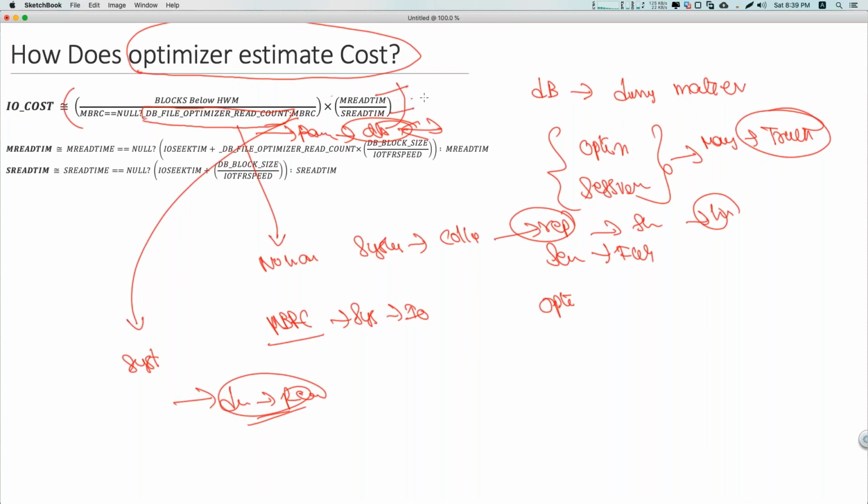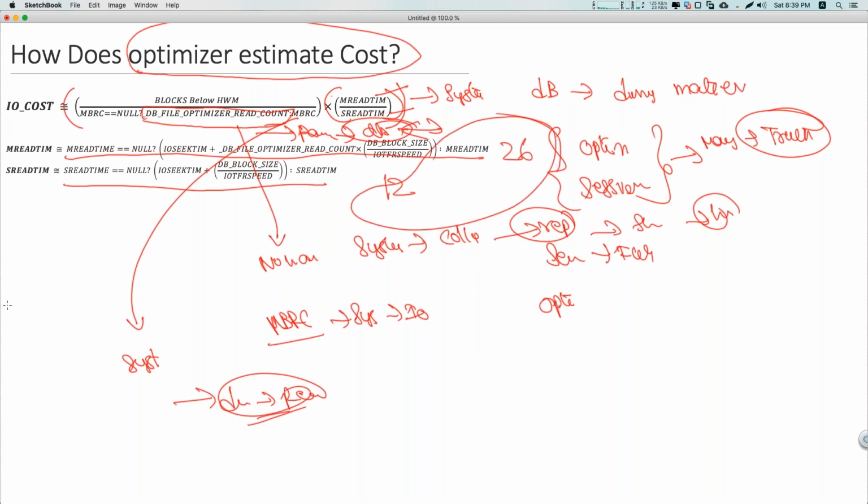M read time and S read time are also obtained from the system statistics. If these values are not already populated, Oracle ends up calculating them using this particular formula. Usually it translates to 26 and then this translates to 12. Do you have to remember this? No. The only thing you have to remember about how Oracle estimates the cost is the relationship between how DB file multi-block read count, optimizer read count, and MBRC can influence the cost of a full table scan. That we'll discuss now.